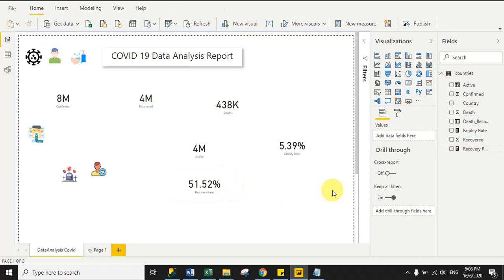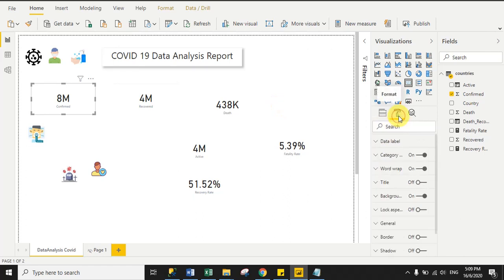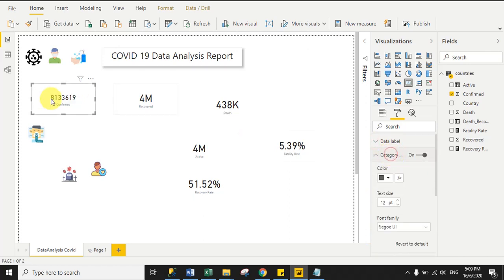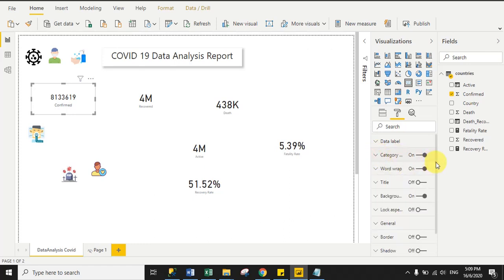Now we will arrange all the cards in sequence, right? Firstly we will set the first card visual. Select the confirmed cases and change the display unit for this. Click the format bar and then click Data label. You can see here the display unit by default is Auto. So click Display unit and select None, right? Now it is showing the actual count, and decrease the font size. Make it 30 pixels and increase the font size for the category. Here the category is Confirmed, right? So make it 15 pixels. And also here we have one new feature of Power BI.